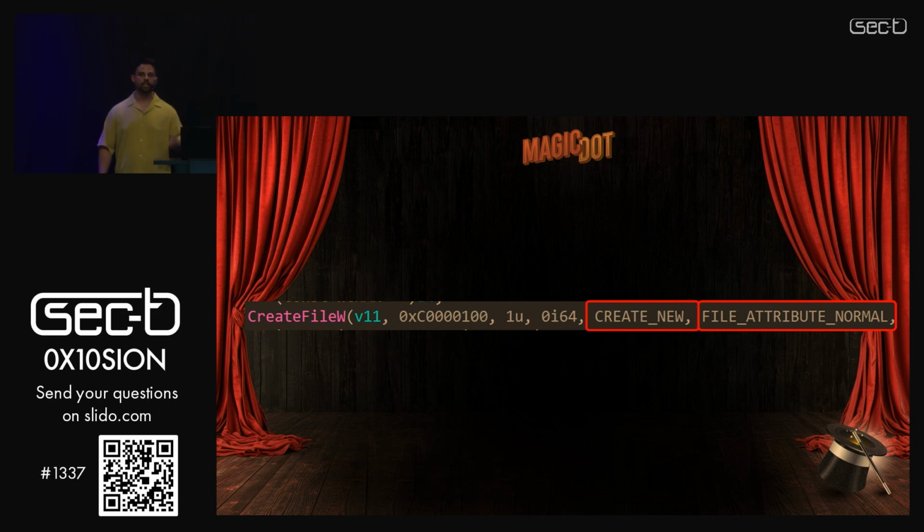But there is a critical flag that is missing here, which is the open reparse point flag, which basically tells the CreateFile call that if this call references a symbolic link, then it should refer to the symbolic link itself as a file and not follow its target.